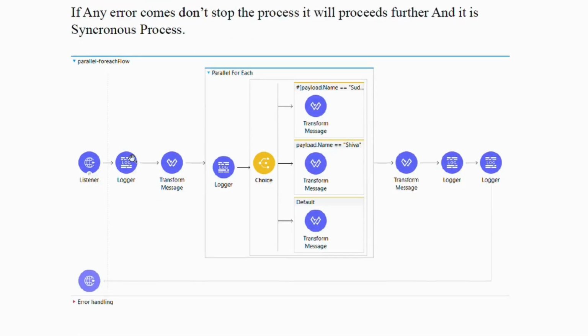Using it as an example: listener, logger, transform message, choice router, default router, also using payload.name, first name, last name, like that.